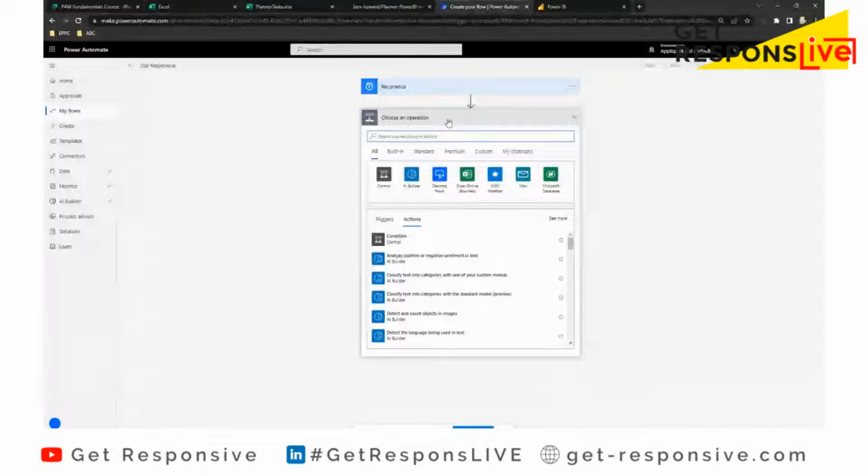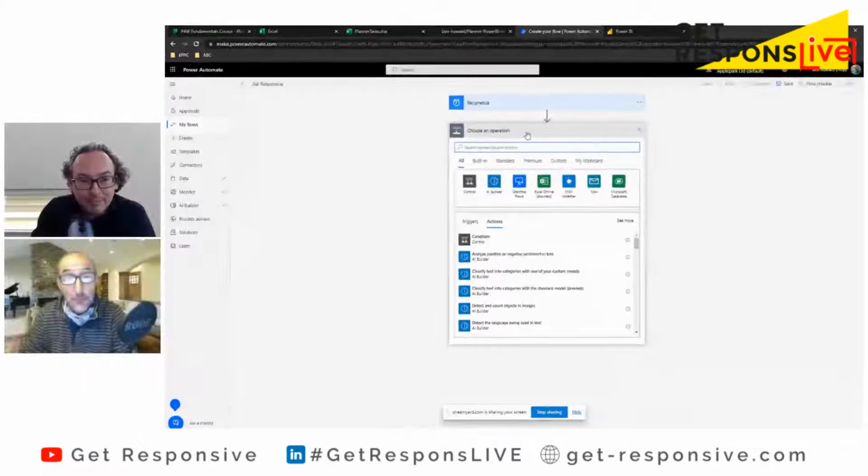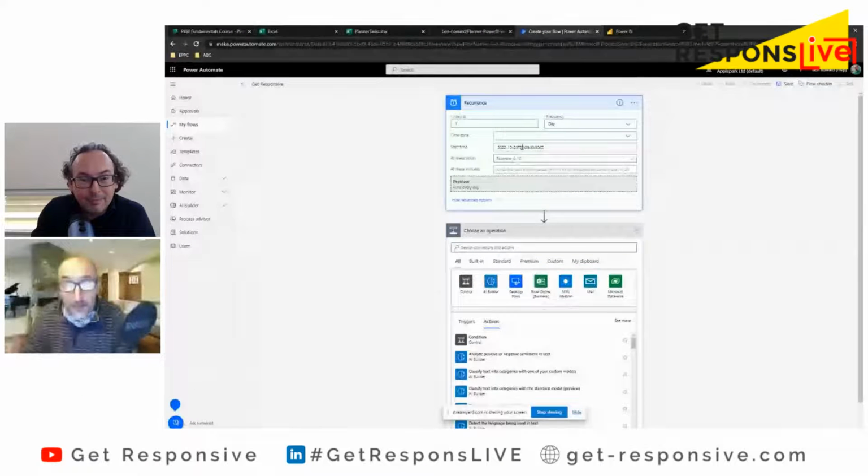Run every day. If I look at the advanced options here, it says basically 10 o'clock, but that's UTC and we're in British summertime at the moment, so it's 11 o'clock British summertime.